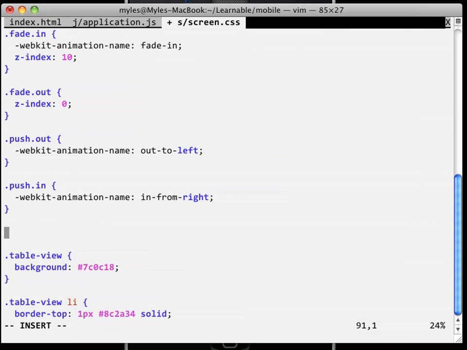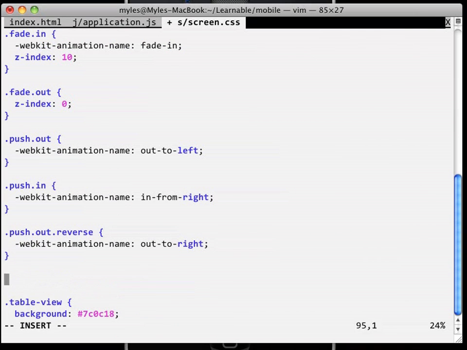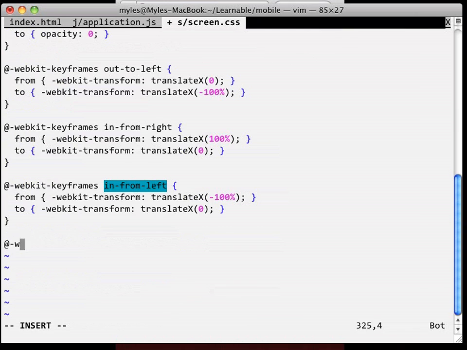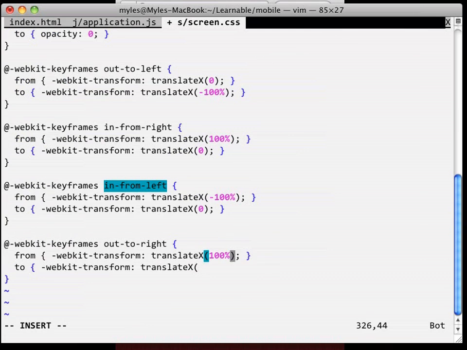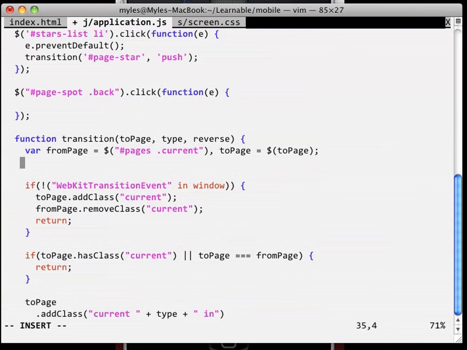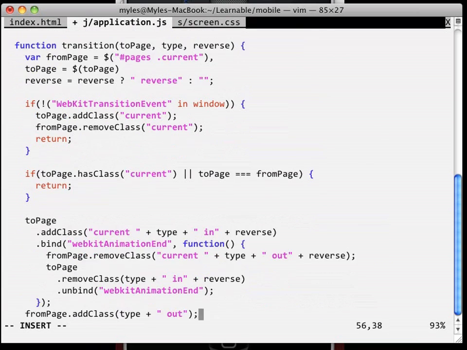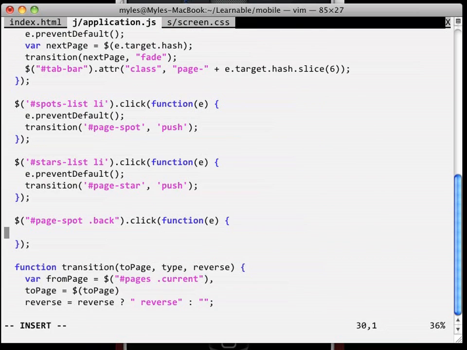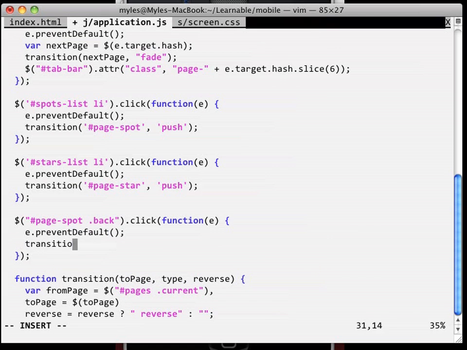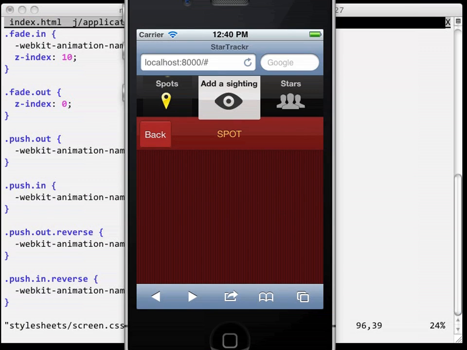At this point, we need to add another class, reverse, which will reverse the animation. And we need to include the corresponding reverse keyframes. Let's add a third parameter to the transition method, which when true will add the reverse class as well. And finally, let's bind to that back button. Easy as pie. Now we can move forward and back between pages using snazzy animations.